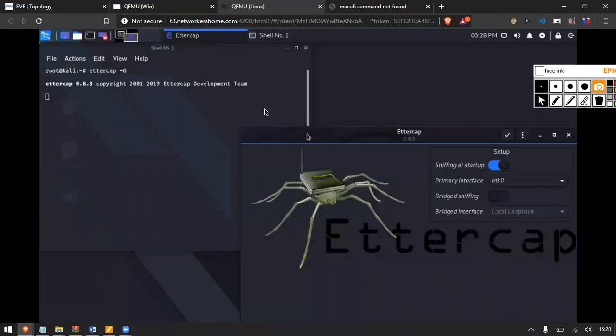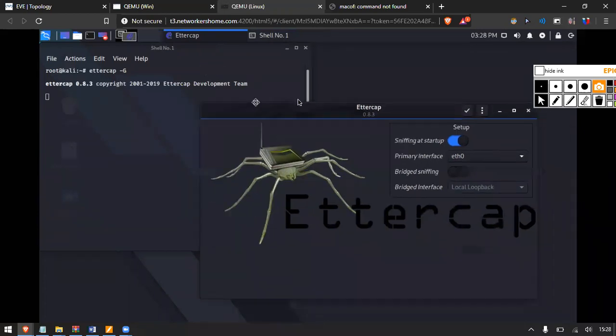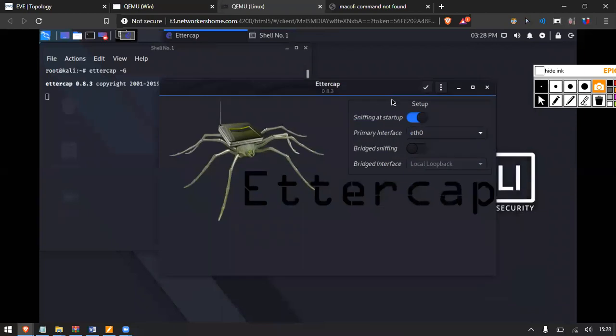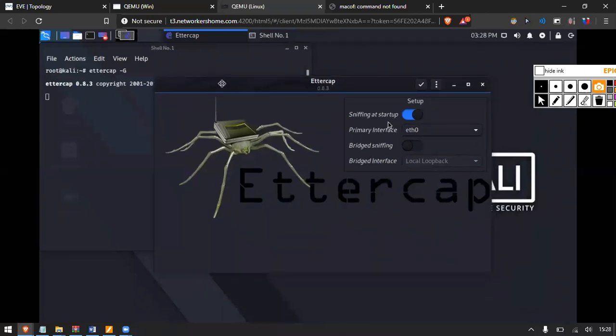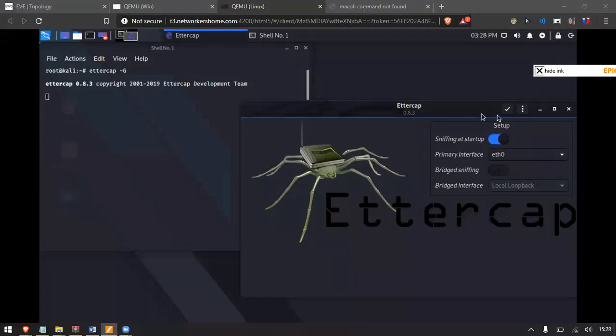It's the latest version because it's Kali 2020, so it's 0.8.3. In my lab manual, I used a 2016 machine, so I will be showing you in my, so let me hide this. Yeah. So what you have to do is sniffing at startup. Okay, the interface is Ethernet 0. It's good. Bridge interface, I don't want an interface. I will go for accept.